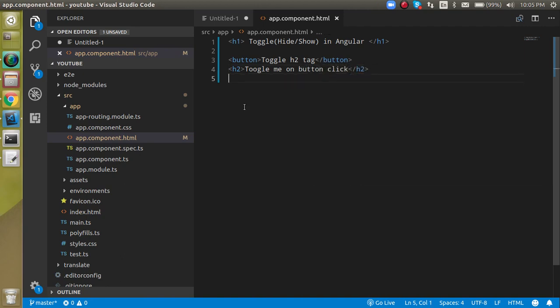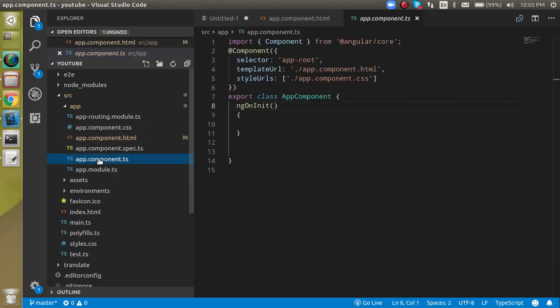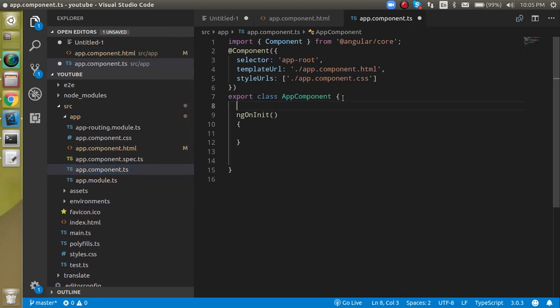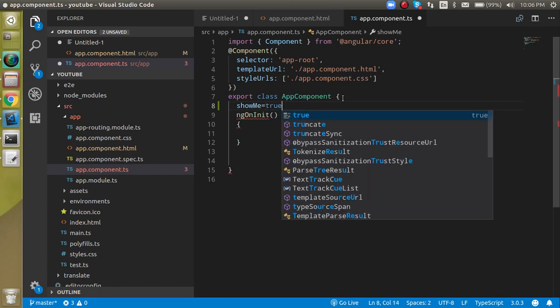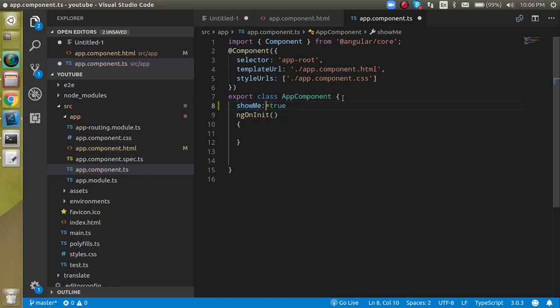After doing this, what I'm actually going to do is go to the app.component.ts, and here I'm going to define a property. Let's say the property name is showMe, and by default we can put the value true. It will be a boolean type, so we can just write it like this.